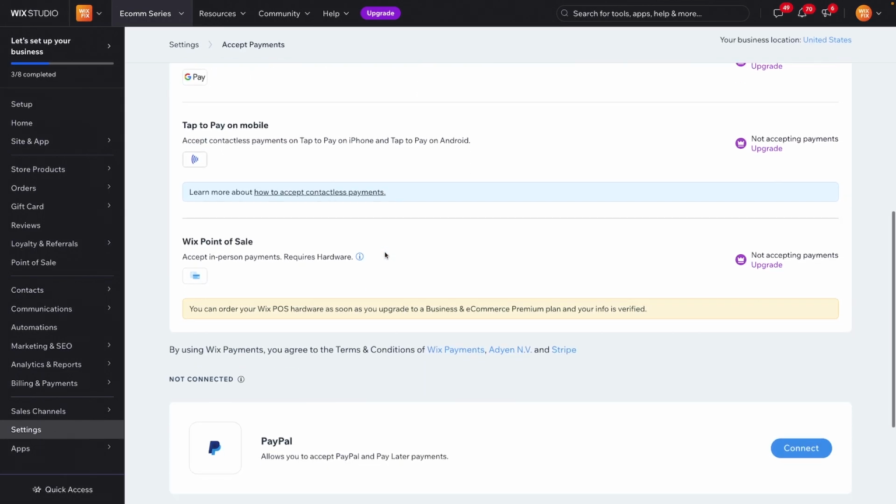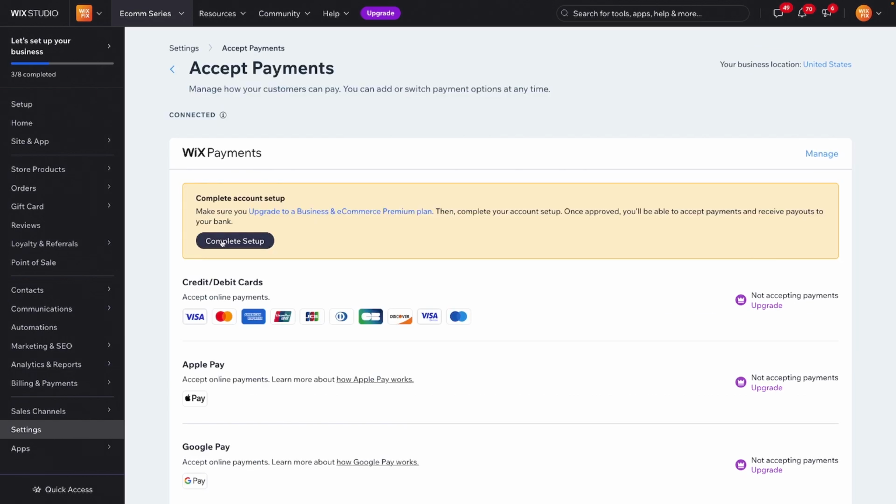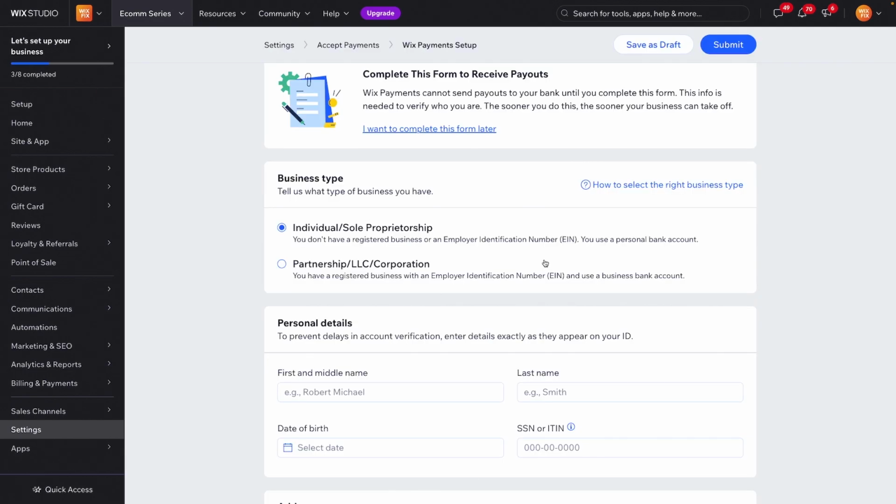But in order to actually use these, we need to complete setup, and we actually need to set up this form. So firstly, we need to set our business type. So we can say individual or sole proprietorship.